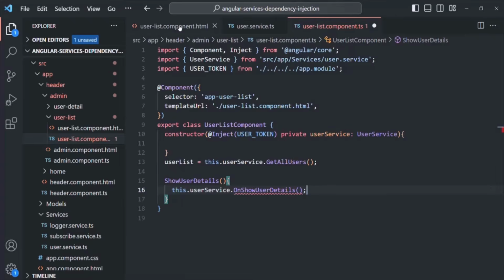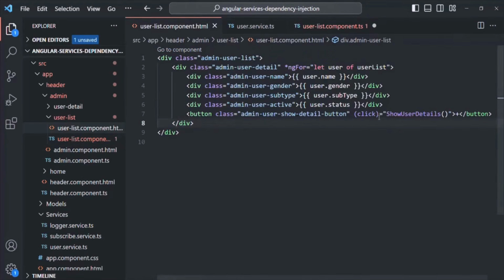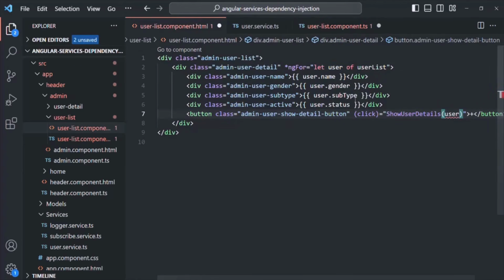Let's go to user-list.component.html. And when we are calling this click method, there we will have that user object because we are looping over this user list. For each iteration, we will have this user object. So we are going to pass that user object to this show user details method. Let me go ahead and pass this user object to that method.